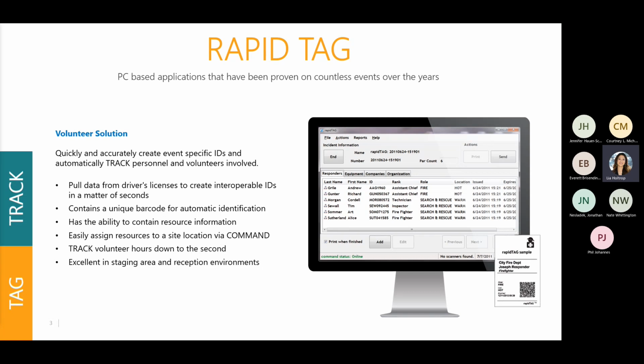Now, every ID that you create through Rapid Tag creates that event-specific ID, as you can see here. So this is more of a temporary ID. Once the event has ended, more than likely the individual will throw this ID out.